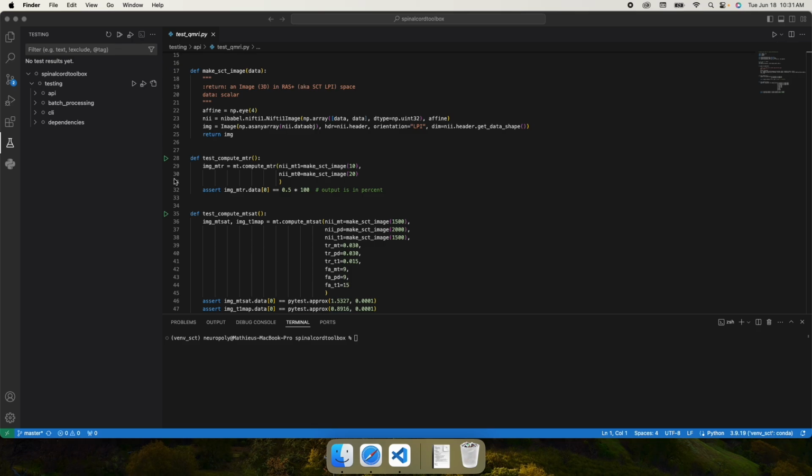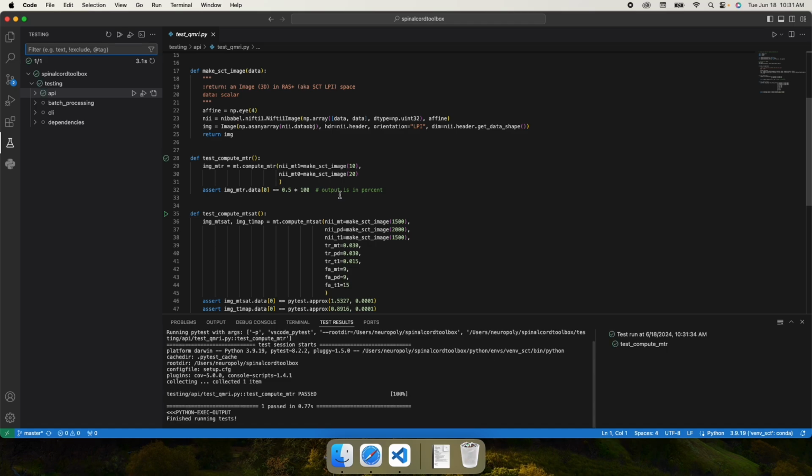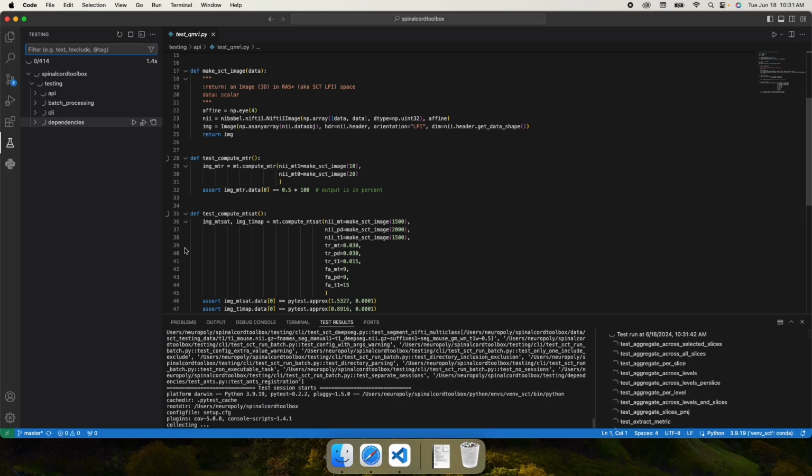So the testing feature in Visual Studio Code allows you to test individual tests in Python and in other languages. You can see the outputs directly there, and you can also run all the tests directly in the interface. All right, so let's get started.